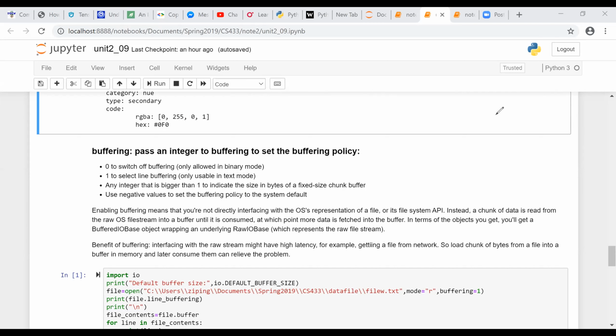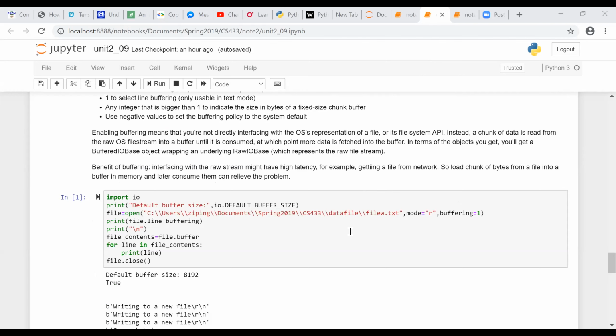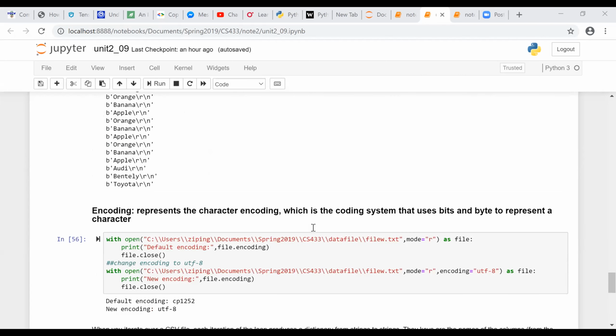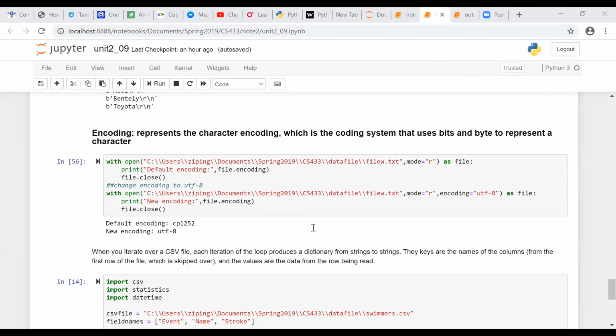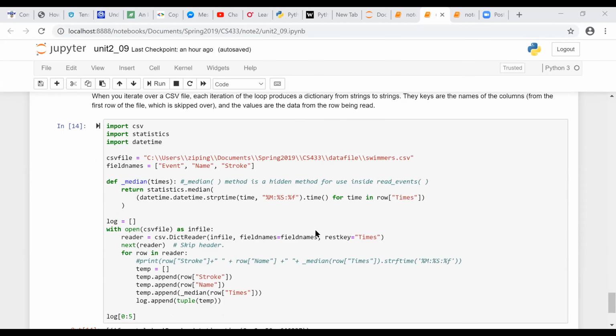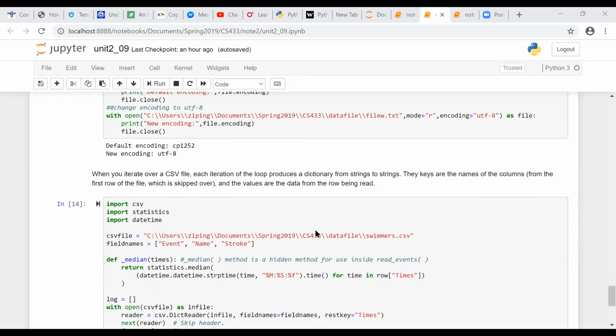Because here we're not going to use it, I'm not going to go into detail. After class, if you're interested, you can read this part. And the encoding scheme is not too important. Okay, the next one, the CSV, oh, this is not this one. So this is note 09 for the file one, we complete.